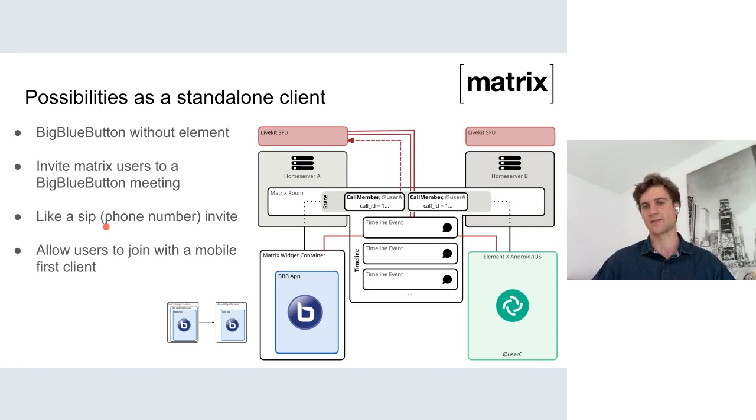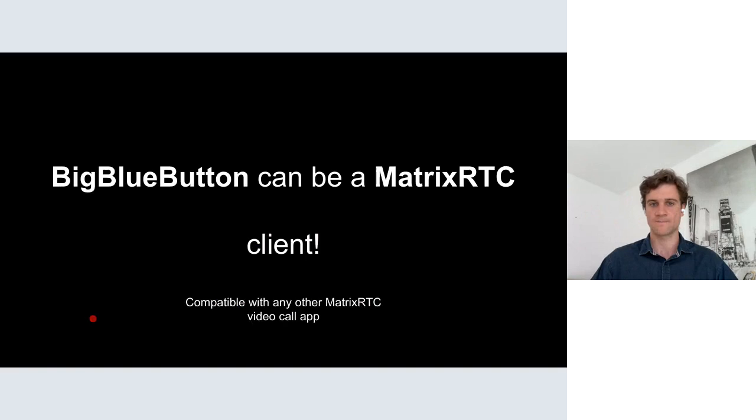And for instance, if somebody is biking home, then they can connect to the BigBlueButton session, they could pick up with their phone and their Bluetooth headphones, and listen to the call until they're home. So it's basically the Matrix ID here becomes very similar to a SIP phone number bridge. So that would be one of the use cases. And of course, then you could use any mobile first client like Element X or other clients which support Matrix RTC.